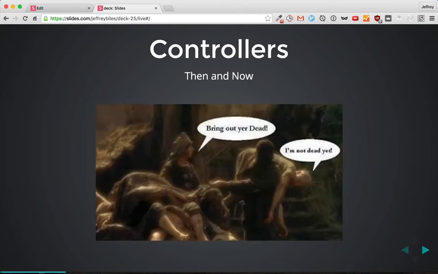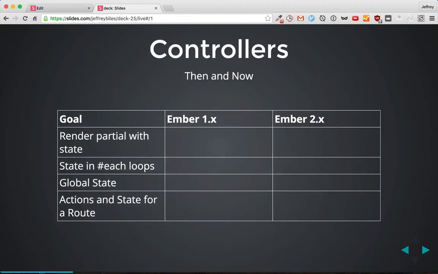They're only mostly dead. In this episode, we're going to go over 4 different things that controllers did in Ember 1.x and talk about how those things are accomplished in Ember 2.x.